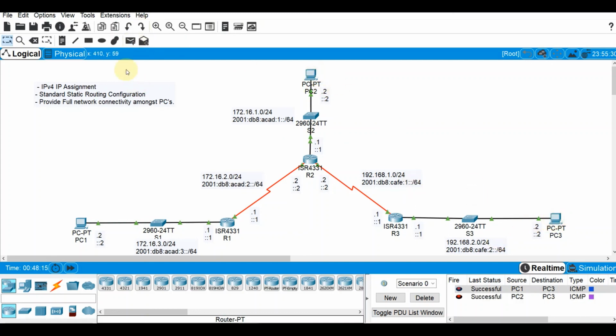Wherever you ping, whatever you want to ping, as long as that is active and part of this network, you should be able to establish a connection. All right, so that is our video demo for the standard static routing configuration, and this one is for IPv4. Now, the next video demo is for IPv6, so you could go ahead and check it out.